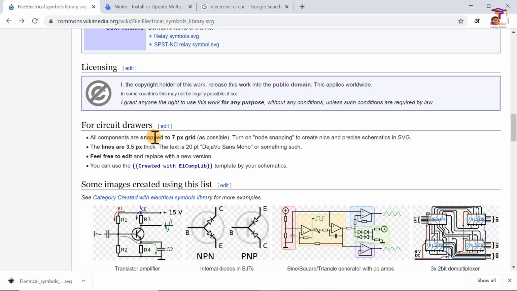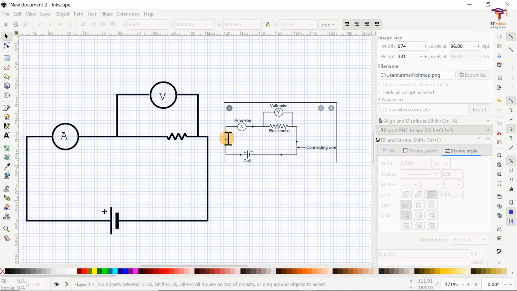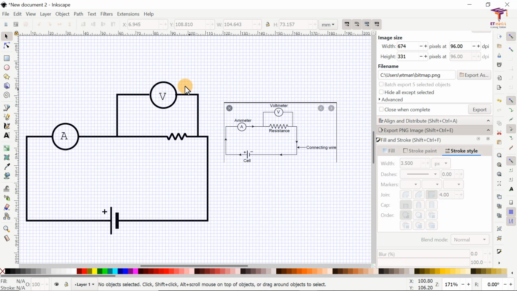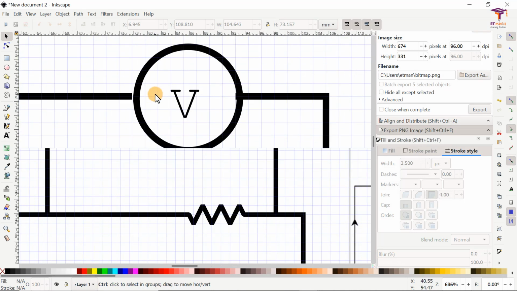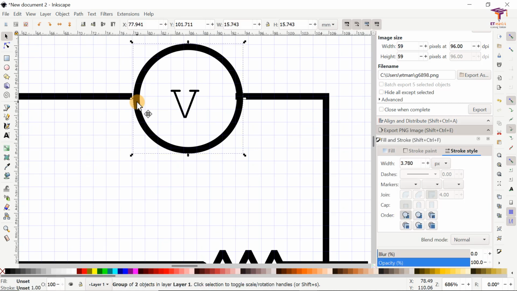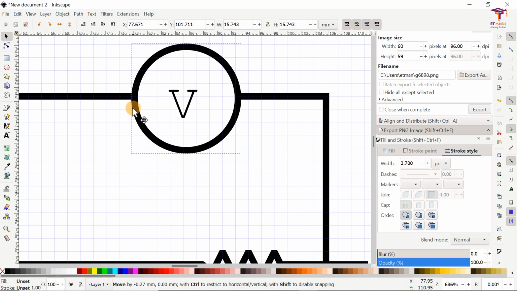And why did I select the 7 pixel grid? Because it is written that all components are snapped to a 7 pixel grid. Okay. So I will again go here and then I will zoom here because I can see some problem here. So I will zoom and then I will select this and move it a little like this. Perfect.